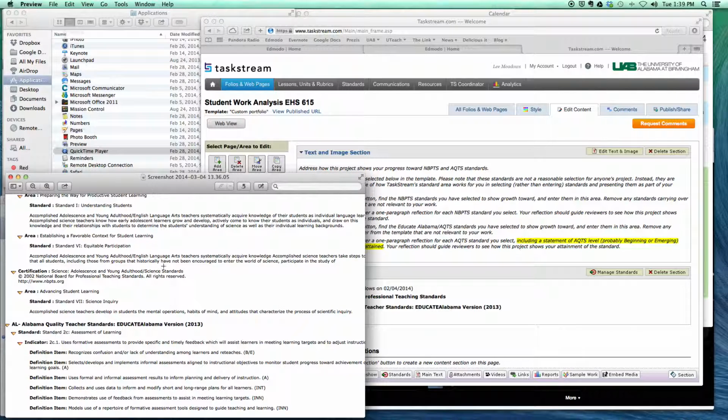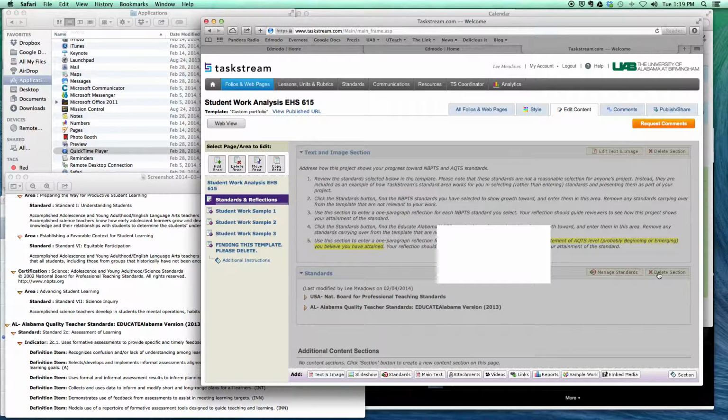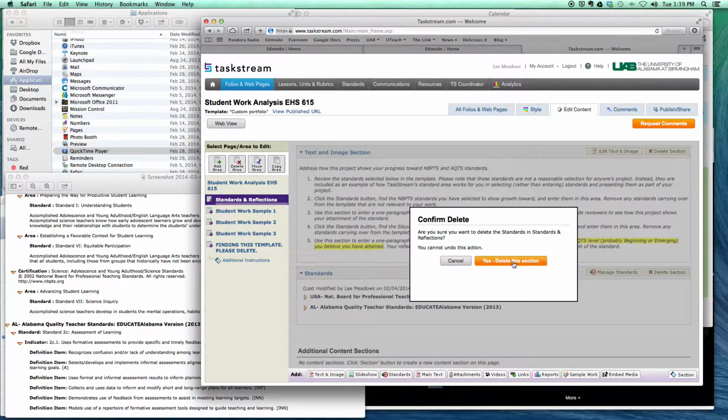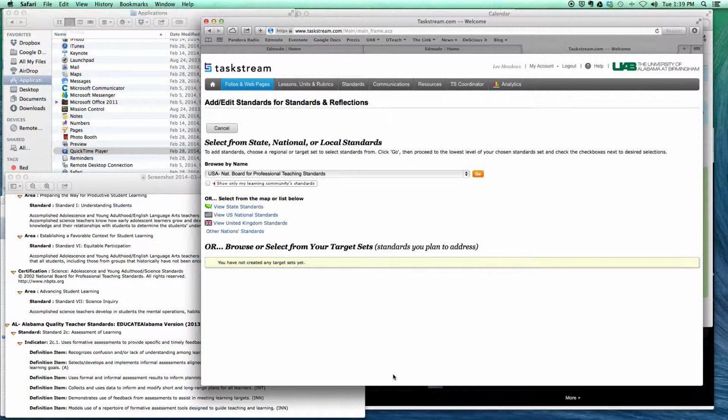Now, I've made a copy over here for the purpose of this video of what I'm choosing, because in case this isn't working for you, what you may need to do is to delete the section. So I'm going to do the unbelievable and delete the section. And I just blew up my standard section, and that you can do in case you need to start all over. So if you need to start all over, then click the standards link.